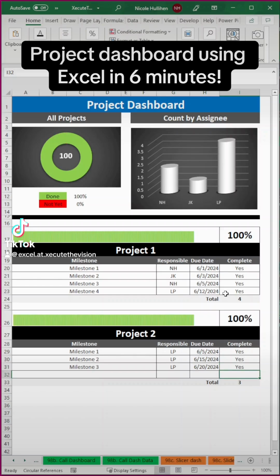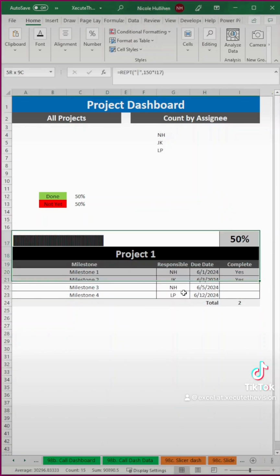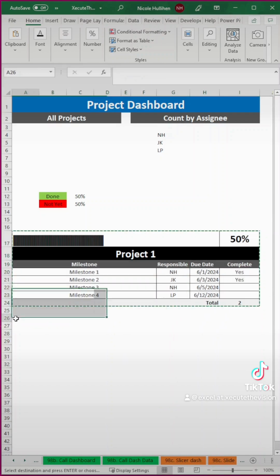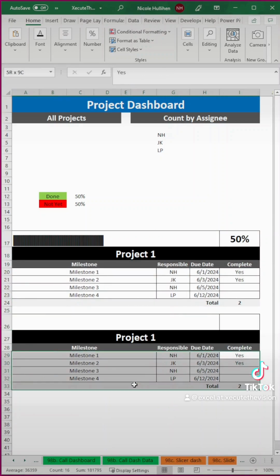Create this project dashboard with me using Excel in just 6 minutes. The template is lesson 98i in the workbook. First, let's copy this entire section and paste it. You can copy and paste this as many times as you need.